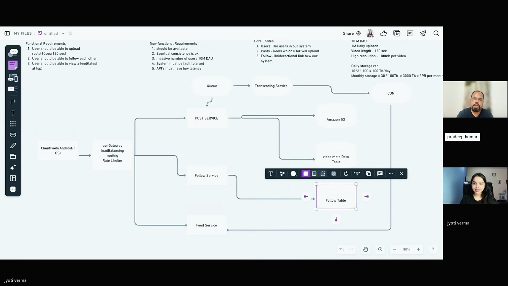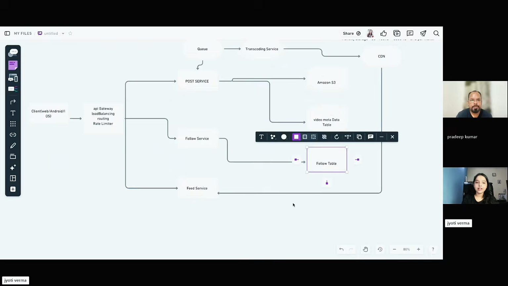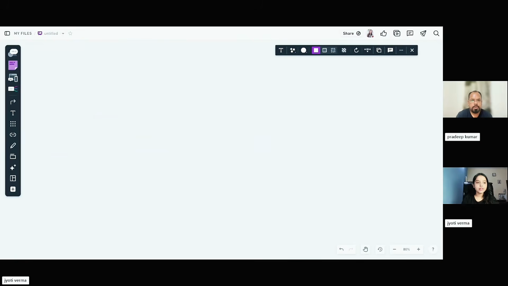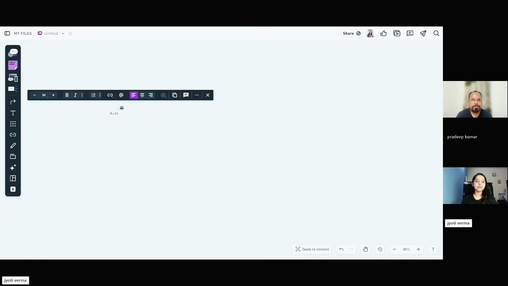Can you provide me the APIs and any specific reason to choose Amazon DynamoDB? Okay, let's start with the APIs first, then we can discuss that later. So first, let's discuss the API.